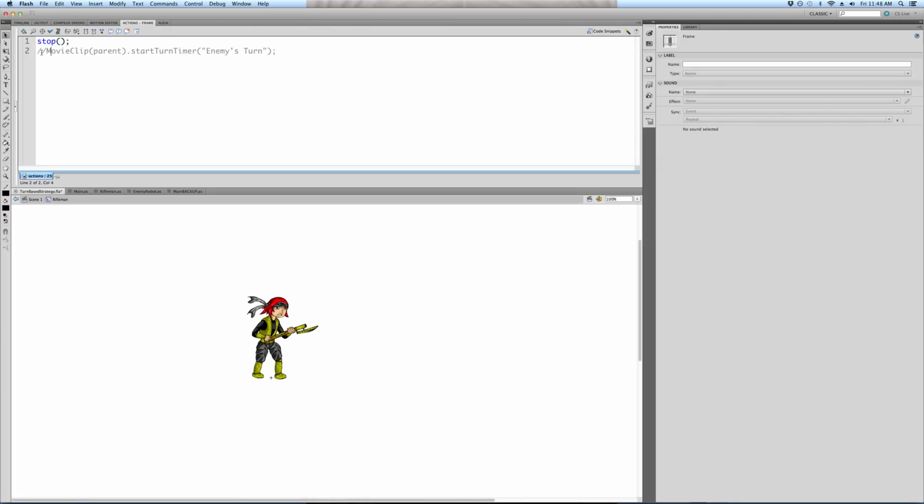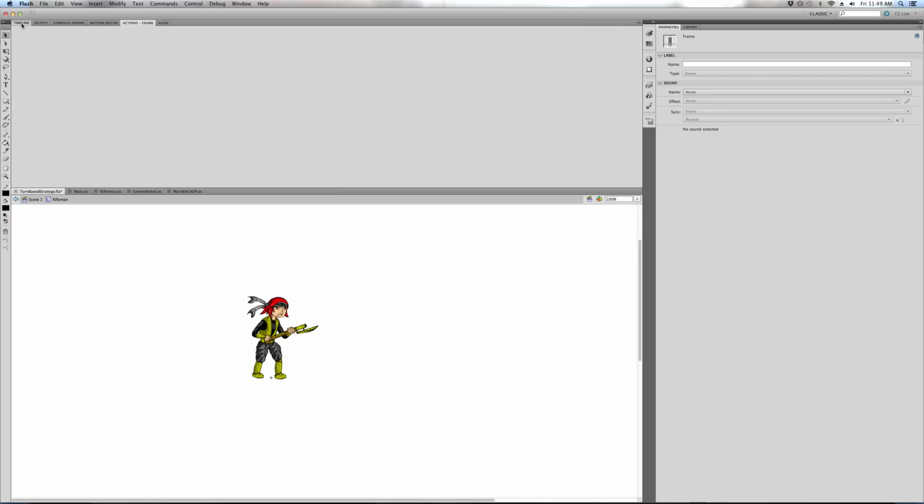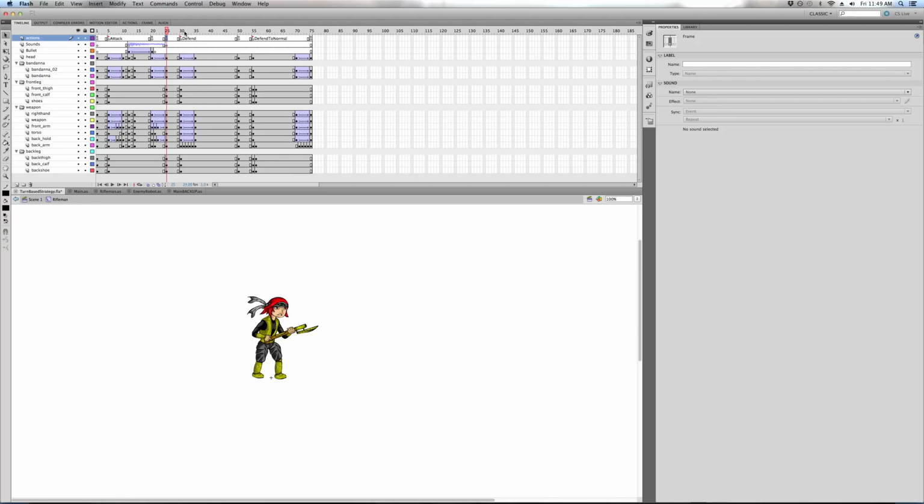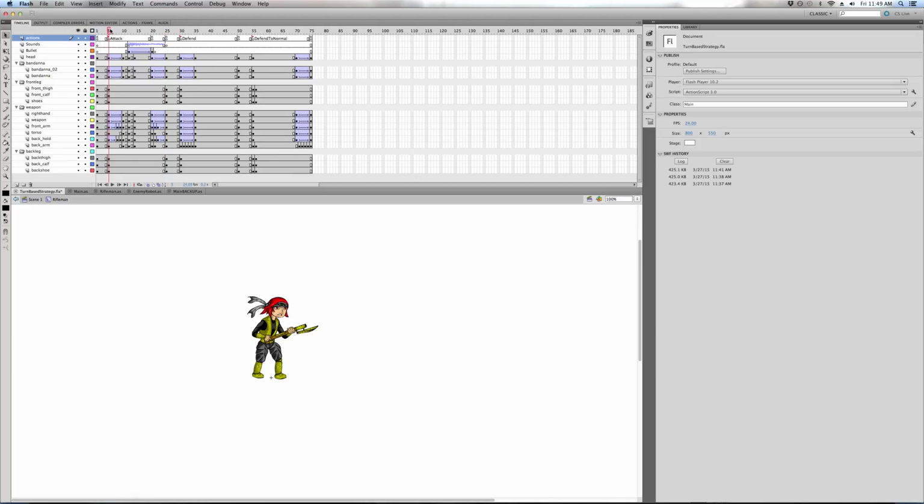So, another function we're going to write, start the next turn. Start turn timer. So once our action's been done, we want to start the turn timer, etc., which will go off and change turns. That's our attack.